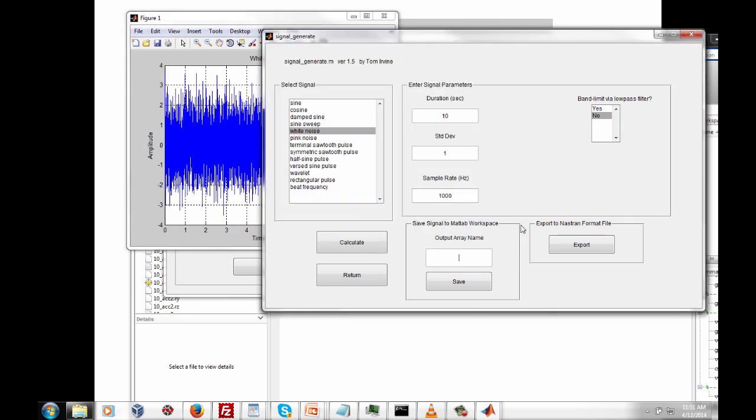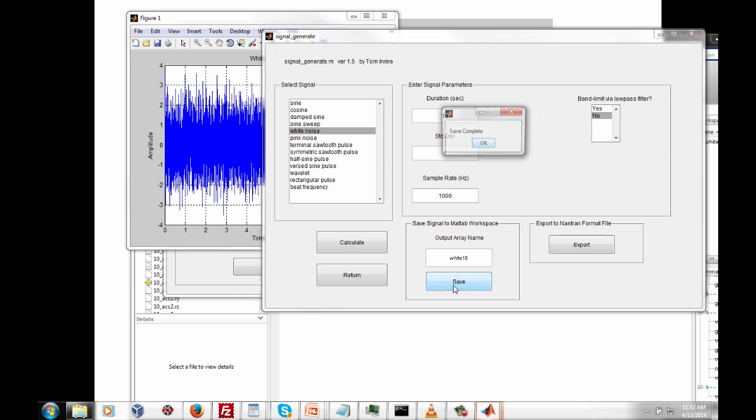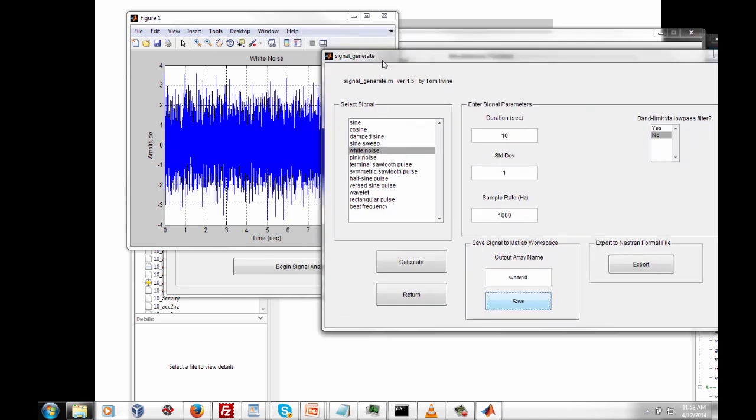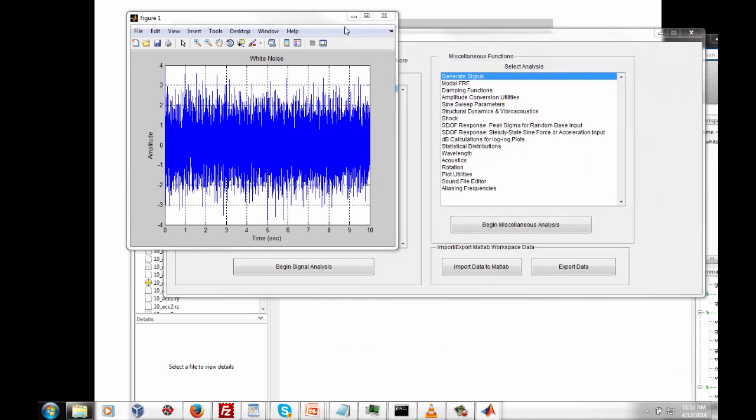And then we can output this, or save it in our MATLAB array, and I'm just going to call this white 10 because it has a 10-second duration. So I'm just going to save that internally to the MATLAB workspace. And we're going to come back to that shortly.